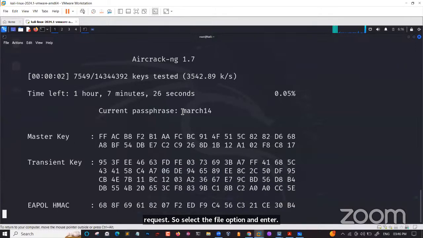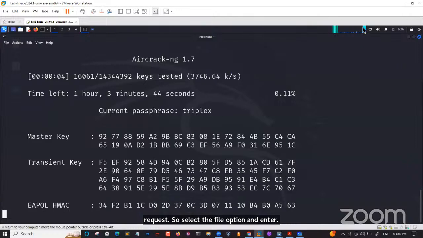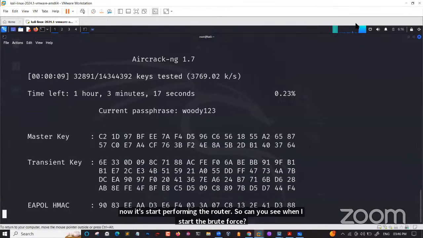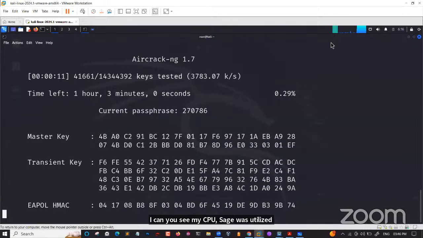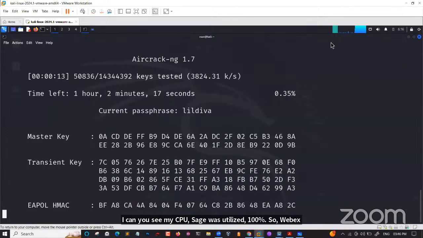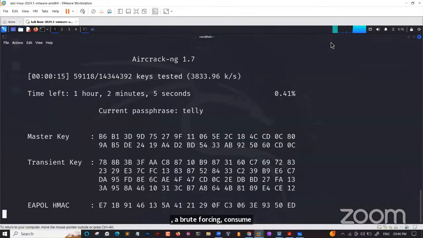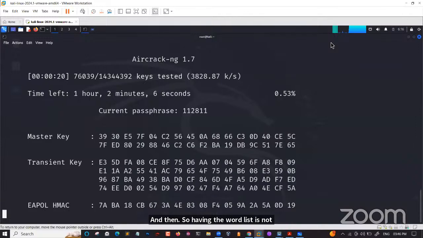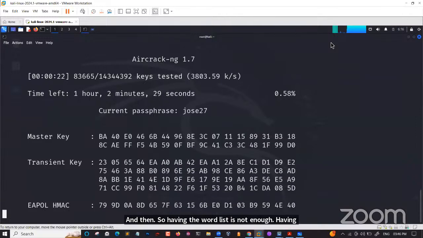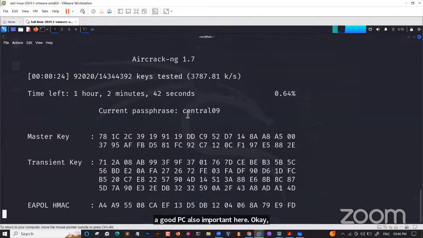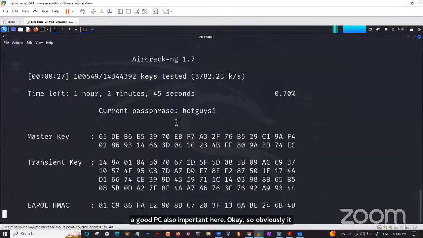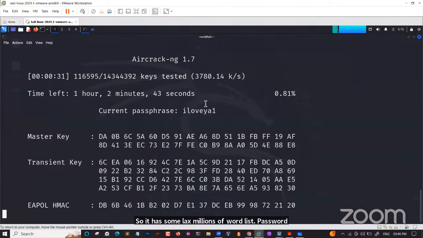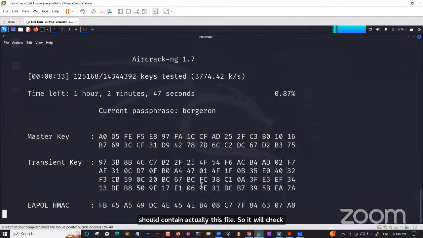Now it starts performing the brute force. Can you see, once I start the brute force, my CPU usage was utilized 100%? Why? Because brute forcing consumes more RAM and processor. Remember that. Having the word list is not enough; having a good PC is also important here. Obviously it takes time. This file contains millions of word list passwords, so it will check against that file. If anything matches, it will give the output for you.